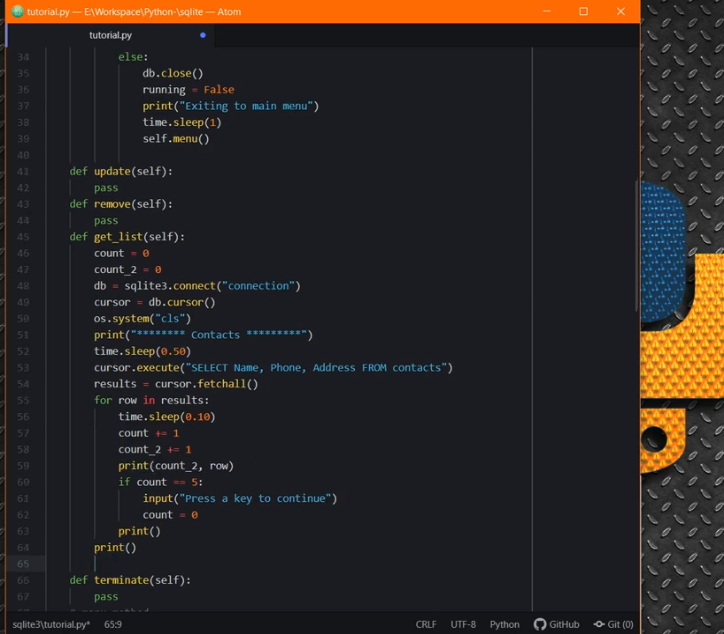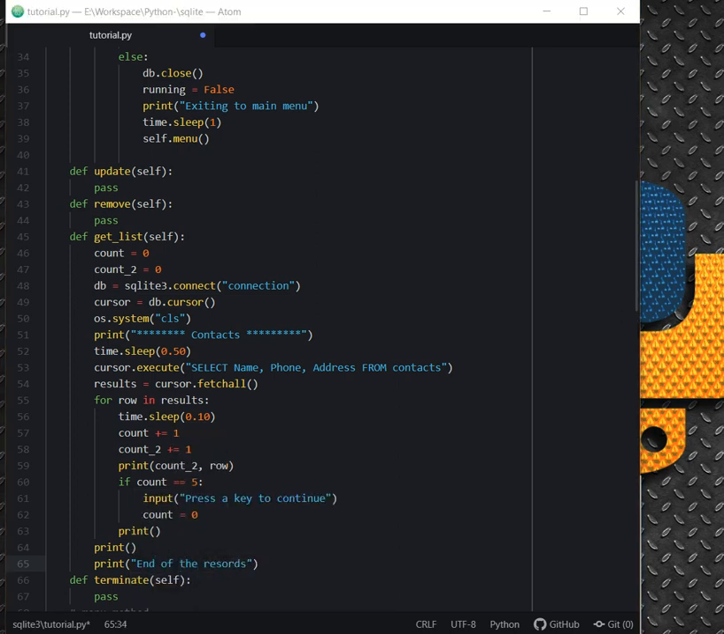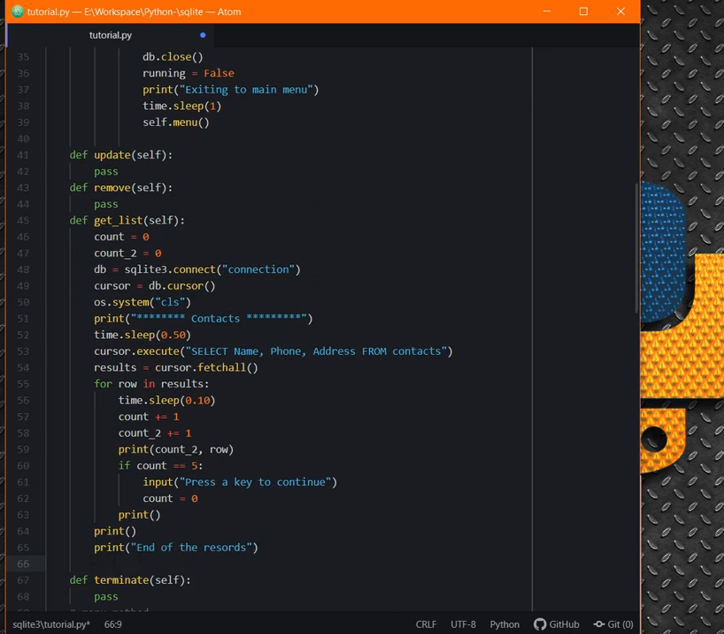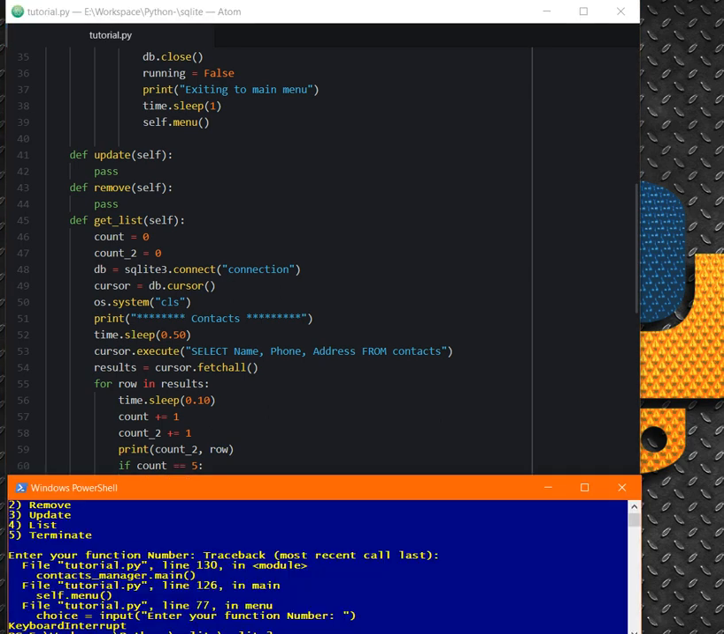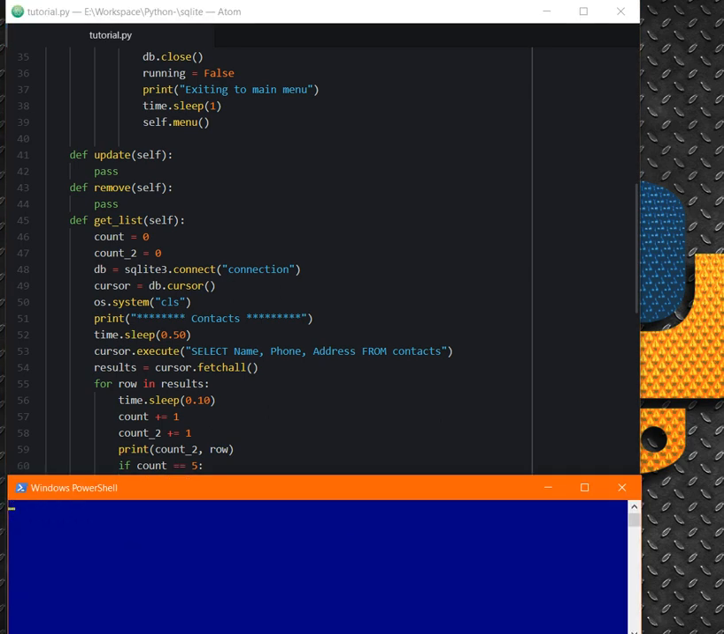And also we can have something like maybe end of the records. We can have end of the records, and that would be it. But we don't have 5 contacts. We need at least 6, so we can check if the system is going to work or not. Then let's add some more contacts just for fun.